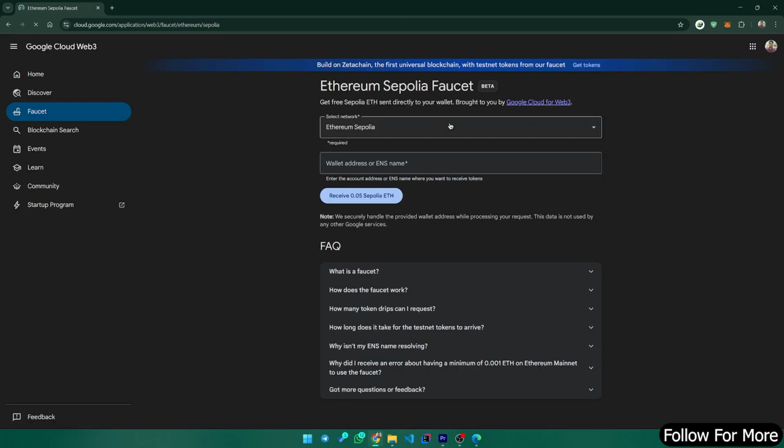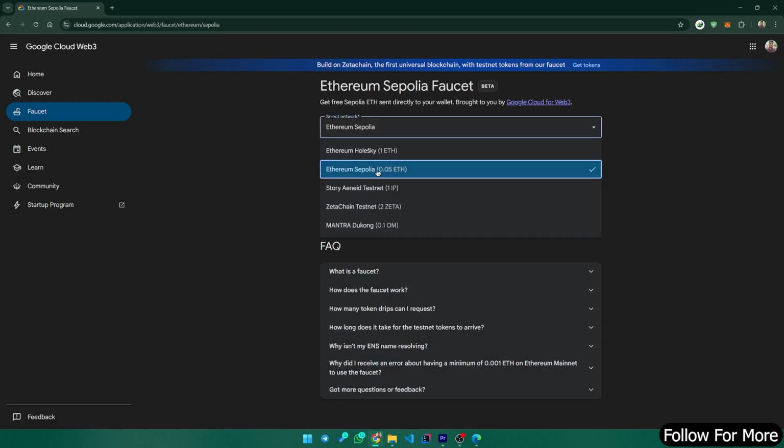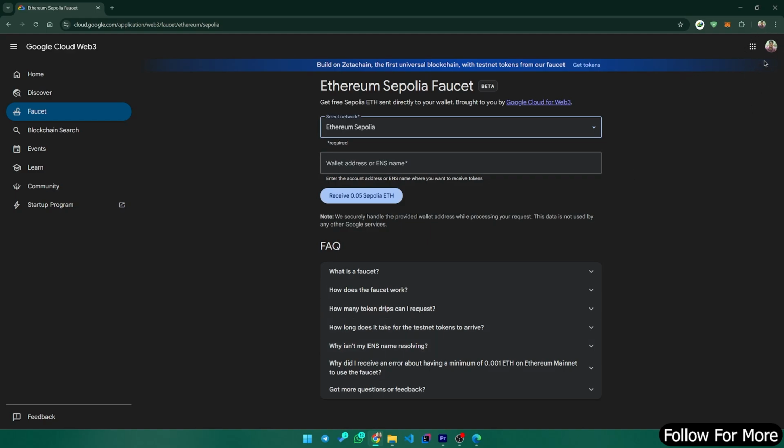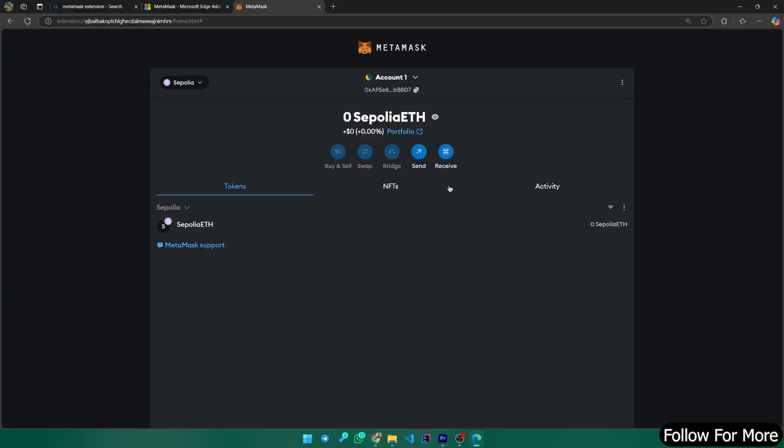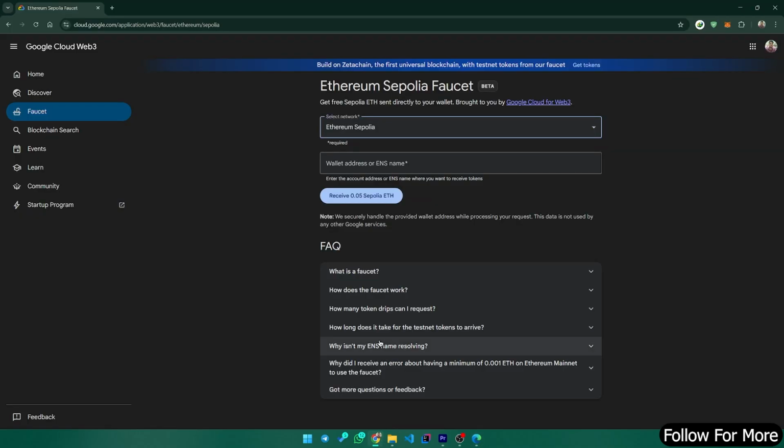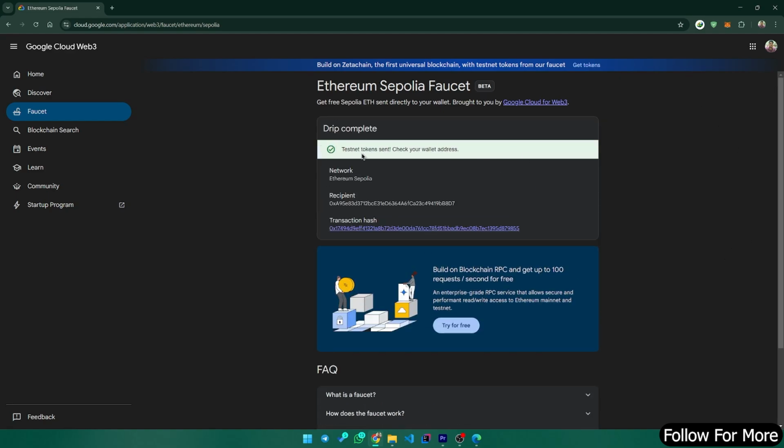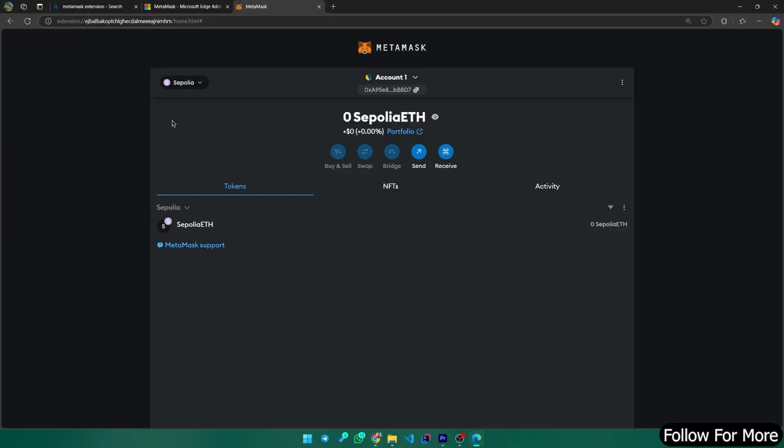Simply go to Google Sepolia testnets, and then you have to sign in with your account. Select Sepolia Ether, copy your wallet address and paste it, and click on get your free tokens. Pretty easy. This process might take some time because sometimes the servers are slow. Be patient. And there you go, you got the free tokens. You can get this amount of tokens each day.